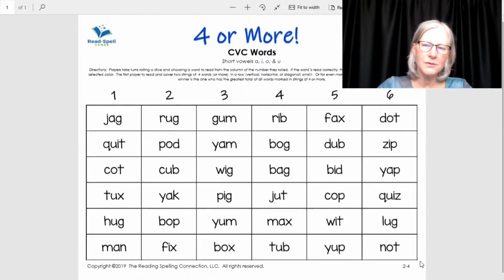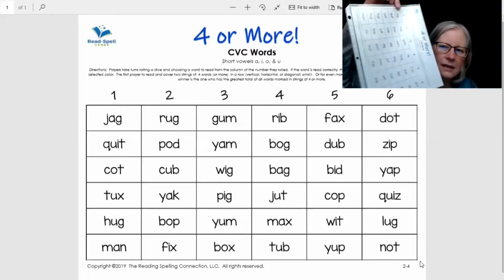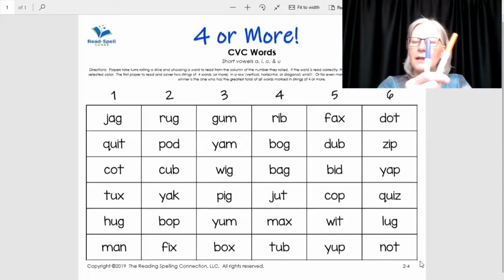When I play with a student online, I will display this game board in the Edge browser, and then my students and I use the Zoom annotation tools to mark our word choices. If I'm playing the same game with a student in person, I will put that paper copy of the game board into a plastic sleeve such as this. And then my students and I will each use a different colored dry erase marker to mark our word choices.